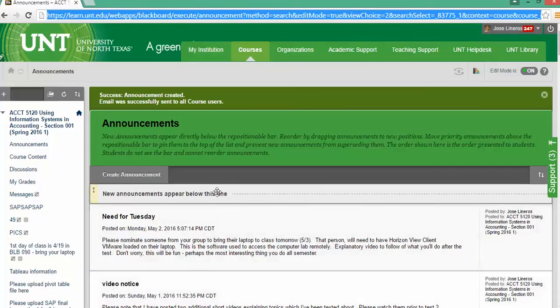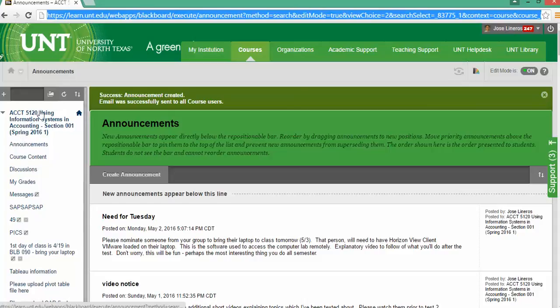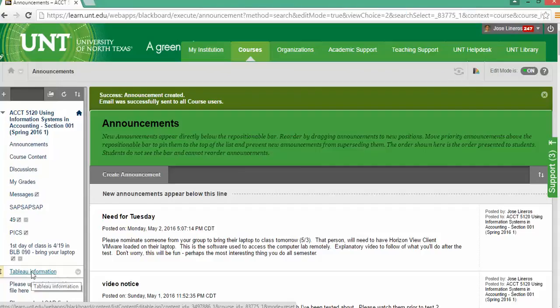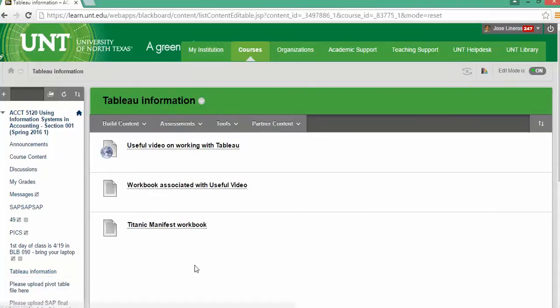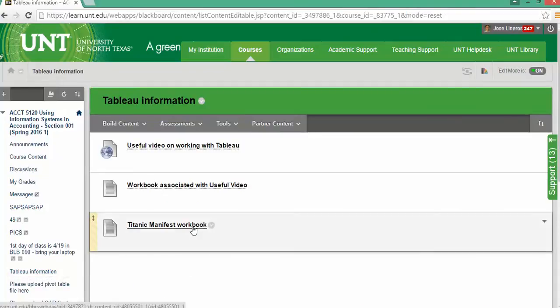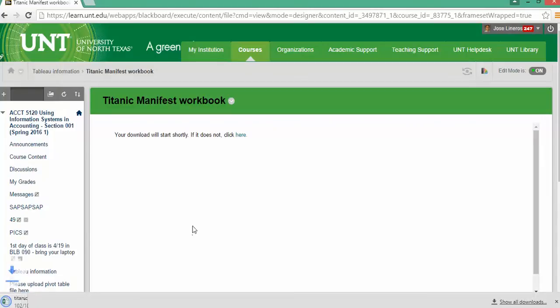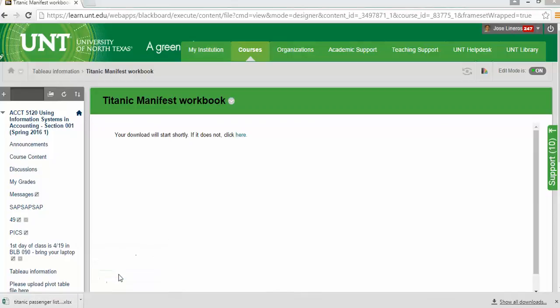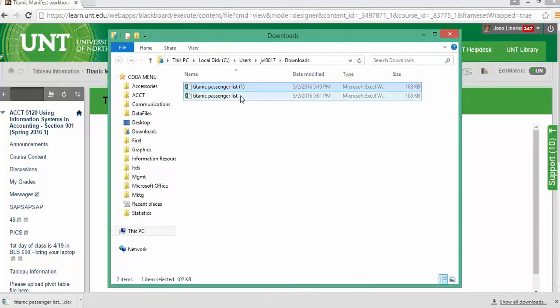I've navigated back to our course, 5120, and I have a folder dedicated to Tableau. So go to Tableau, Information, and download the Titanic manifest. This is all while you're on the desktop remotely on VMware. You'll notice it downloads the file. Don't open it. What you want to do is show in folder, so this shows you where it is. I happen to have two of them. They're identical; you notice the bit count's the same.